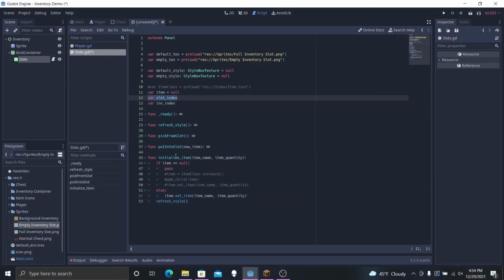Then initialize item, it's mostly commented out because we don't have this item class variable set up right now. So this is basically useless right now, but it's creating an item and making it the item name and the item quantity, how much there is of it, and then refreshing all the slots to show that you don't have an item in it or you still do have an item in it. And that's what this is here. This is the second most important one within the slot here.